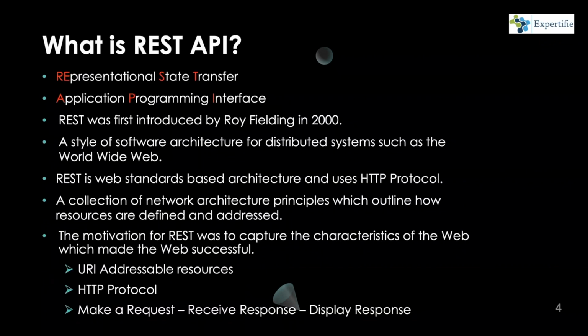So, what is REST API? REST stands for Representational State Transfer. An API means Application Programming Interface, and REST was first coined by Roy Fielding in 2000, and it is a style of software architecture for distributed systems like our internet, which is the World Wide Web. REST is a web-based standard architecture, and it uses our underlying HTTP protocol also.